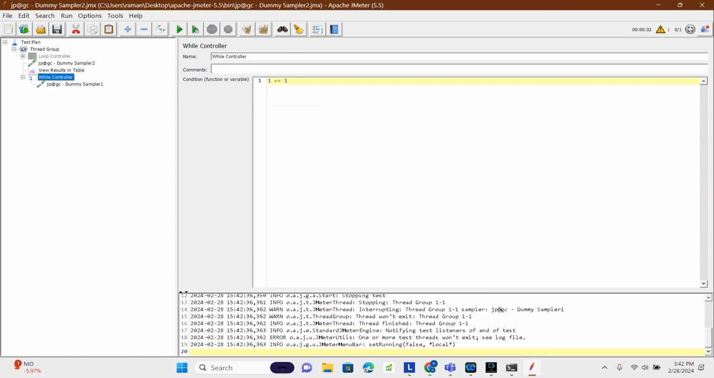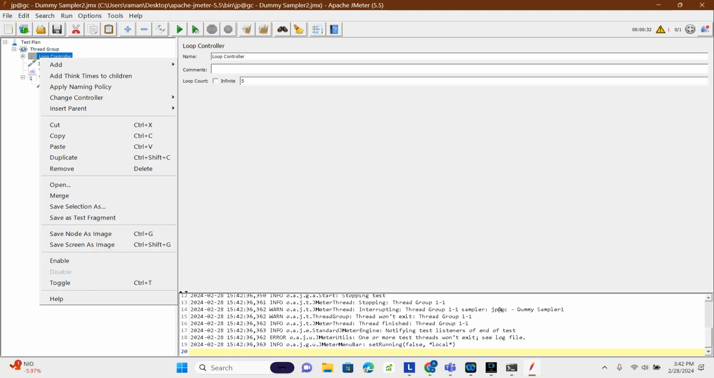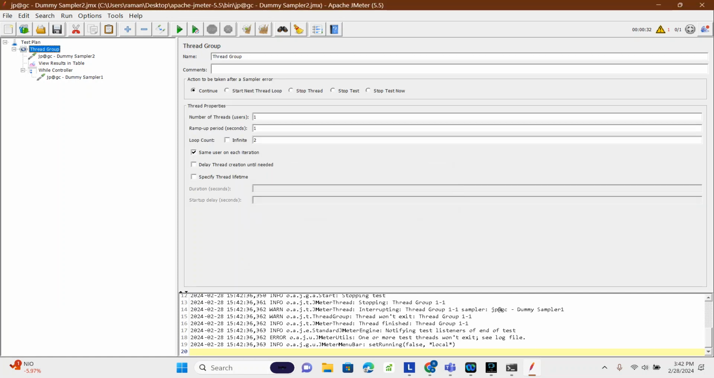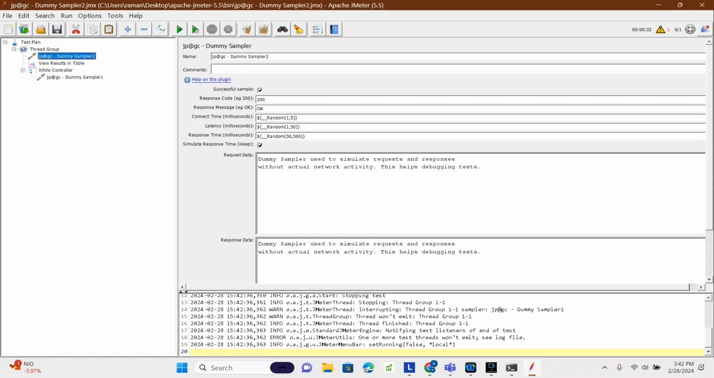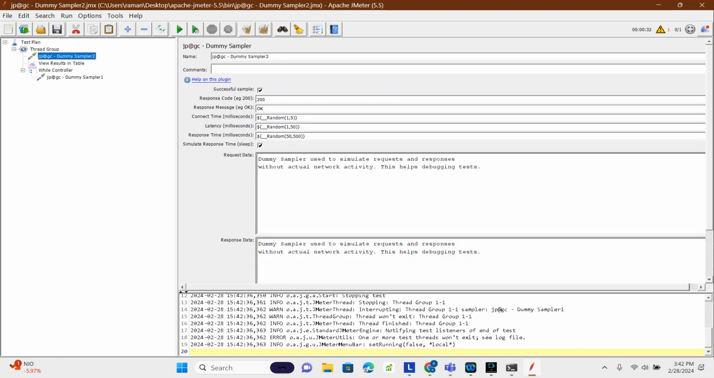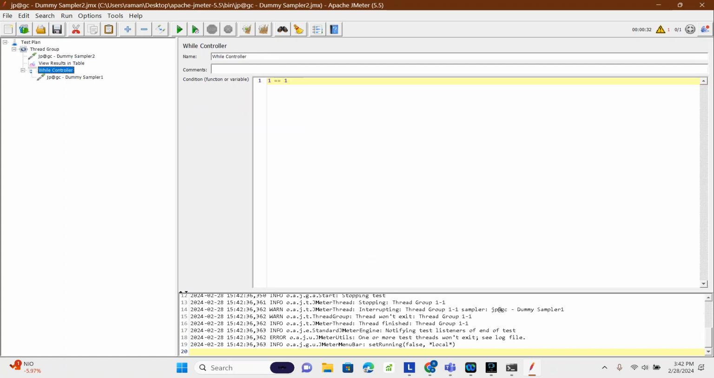Let's make this one false after some time. For that, let me delete this one for now, it will cause some confusion. I have debug sampler 2 which will run one time. For the test, I am running only one time this time. This will run only once, and this particular debug controller will run based on your condition.